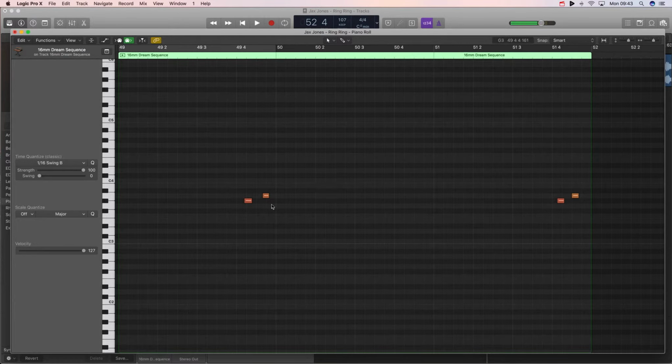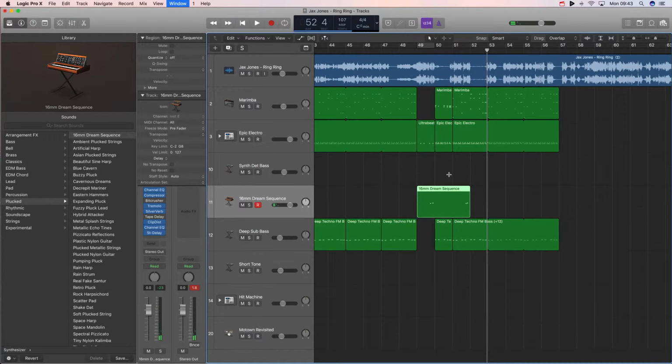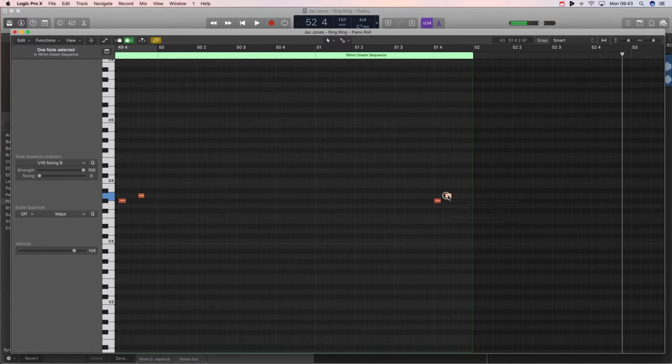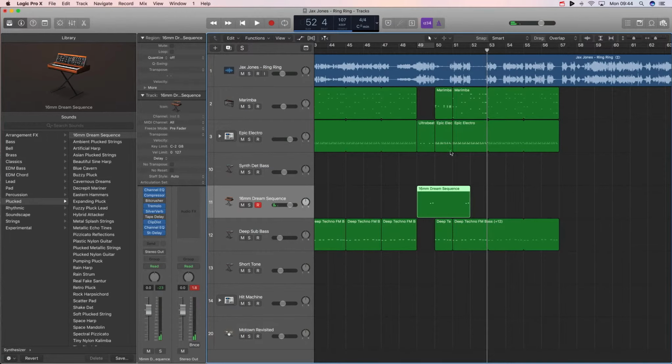Okay, we'll need to quantize that. 1, 2, 3, dun dun. So I think that needs to go there. Bit of quantize. Oh, that second one looks wrong. Bring that back over. Quantize. Good, good. So now we've got our little motif that comes in.